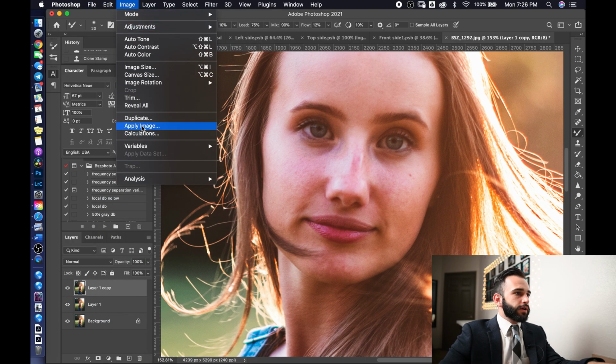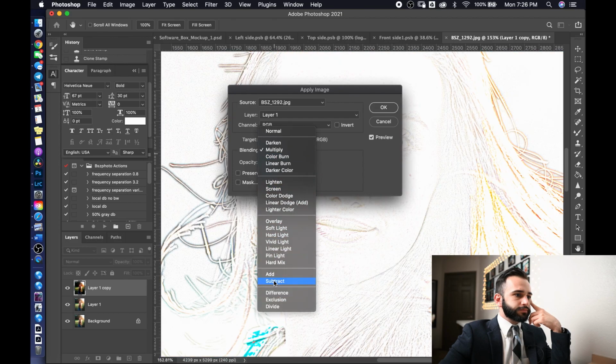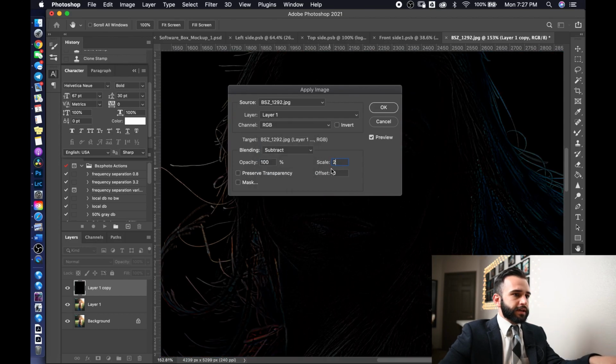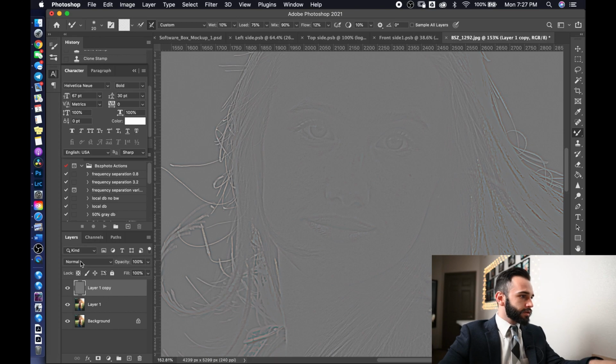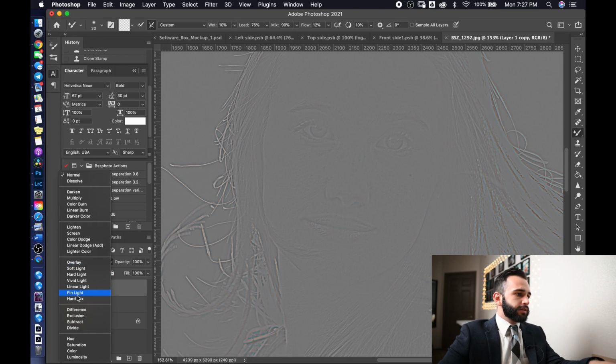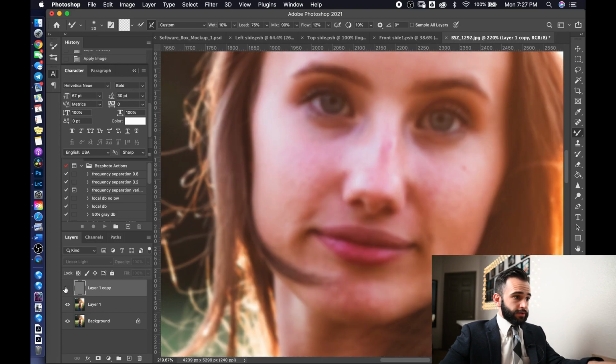All right, so we're going to go to Apply Image on the top layer. We're clicking on the top layer now, and we're switching it to the middle layer and subtract. And then we're going to set scale to 2 and offset to 128. There we go. I don't really know what I did, but that's what I know how to do. Okay. So now we're going to go to linear light here. And now we have it set up. So on the top layer here, we have our textures. And then on the bottom layer is just color. So it's texture on top of color.